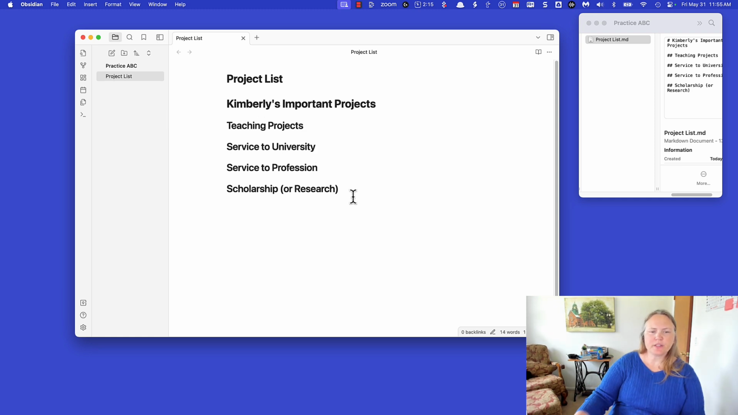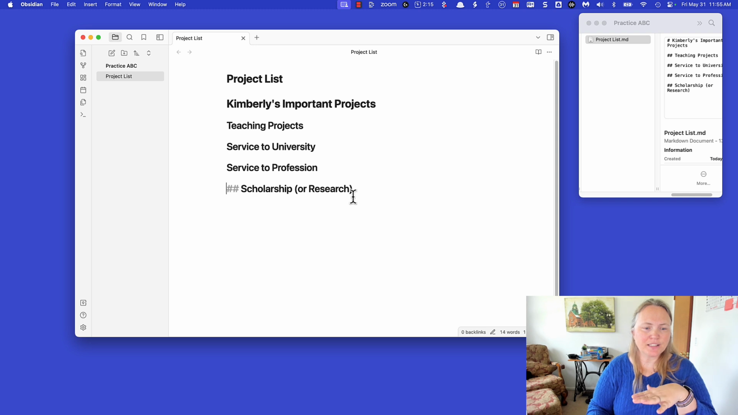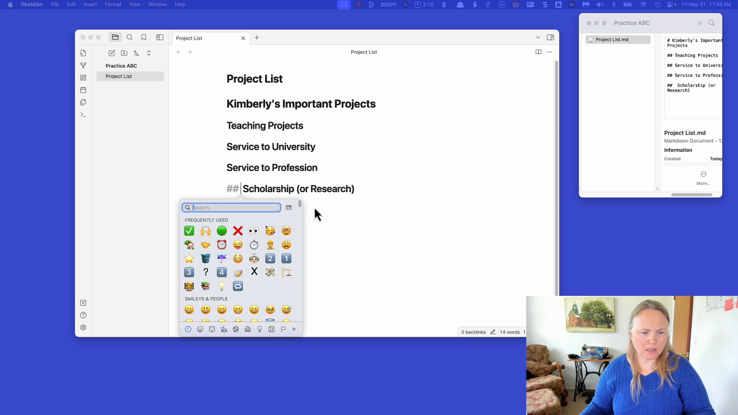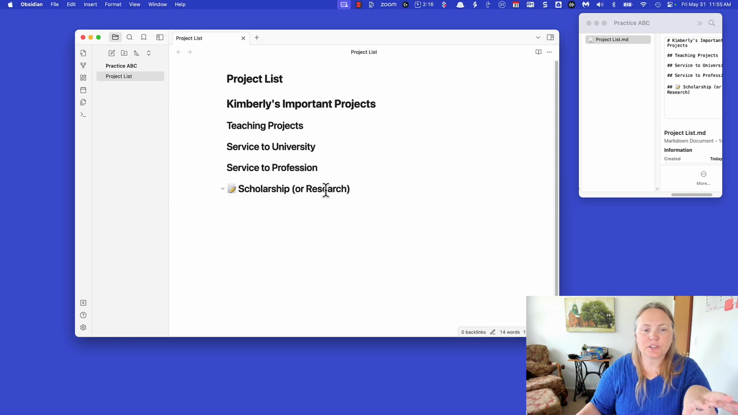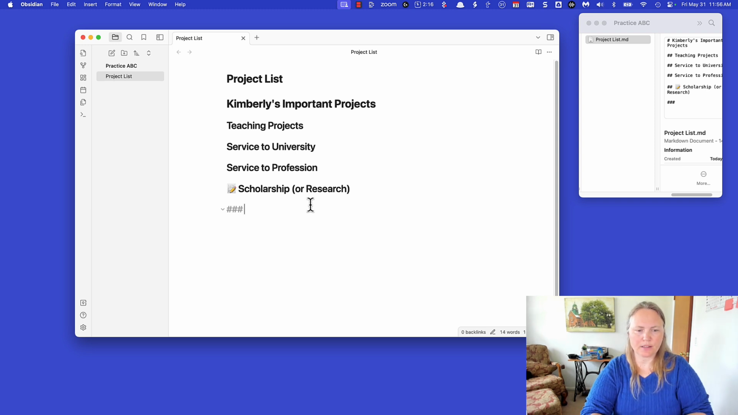Suppose that you have, and I like to use emojis here. You do not have to use emojis, of course, but I like to use this one for my scholarship. Now, under here, these are second level headings, 1, 2. So now I'm going to create a third level heading that is the name of a research project. We're going to call this project article 1. And I'm going to call it submit. Submit article 1. The reason I'm saying submit is because I want an action verb. Like, what is this actual project that I am working on? You'll see why I do that in just a minute.